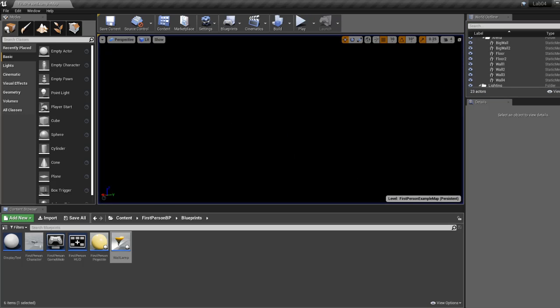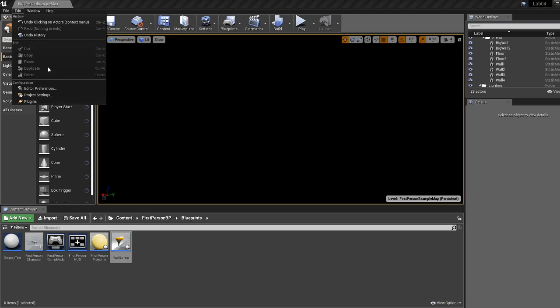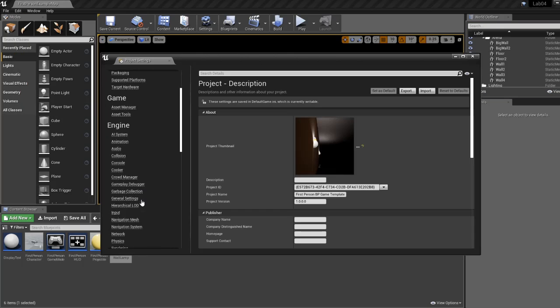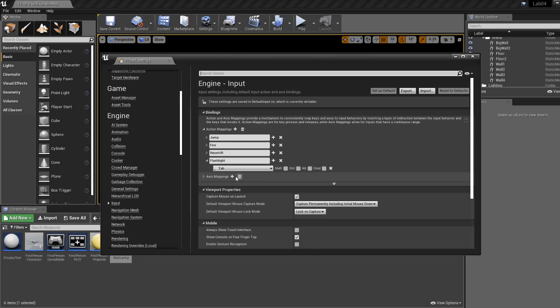So to get that interaction into our code, we had to go into our project settings and add a new binding in our input. In this case, adding a flashlight binding with the tab key.